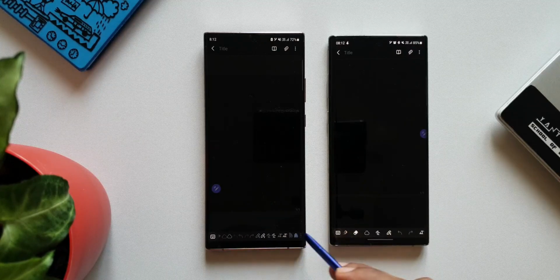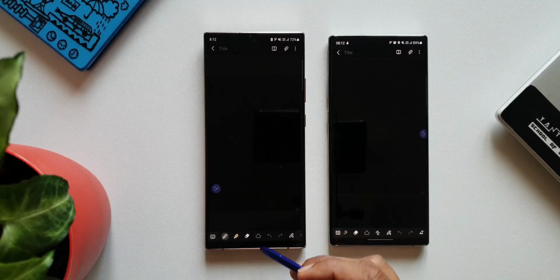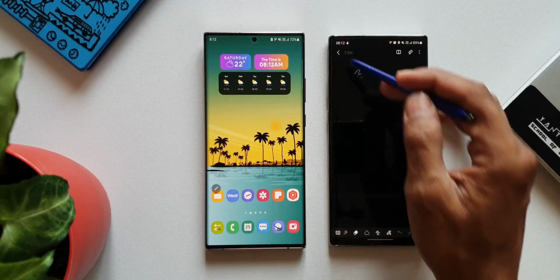So these are the four new cool features which have been added with this all new update, and this is worth trying out. So do go ahead, check the update on Galaxy Store, or right on the Note application, you will get a notification to update it.